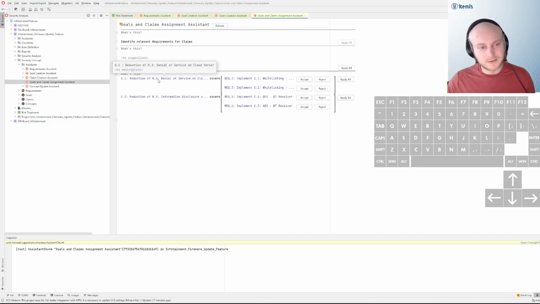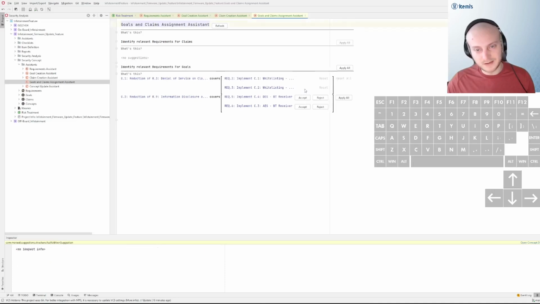I only want to focus on this denial of service on the cloud server, and I have two controls within here that are meant for this. So for now, I'll accept these. This particular goal is looking at other sorts of encryption options that I could implement to reduce the risk of information disclosure on the BT receiver. I'll ignore this for now and only focus on goal 1.